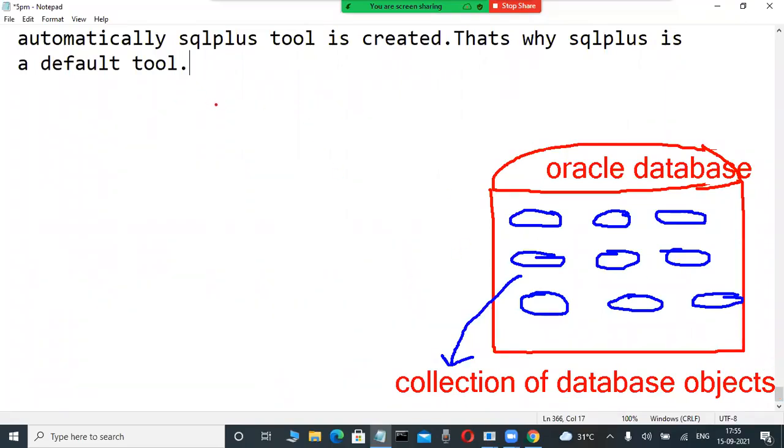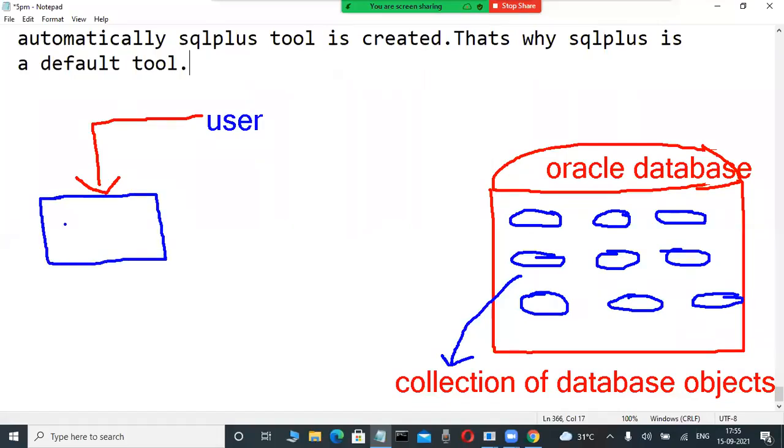Now users are there. These users first connect to the tool, and this tool is also called a query tool or client tool. Query tools or client tools. Through these query tools only, users connect to these databases.